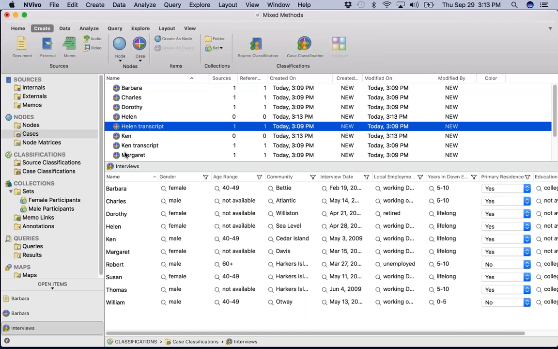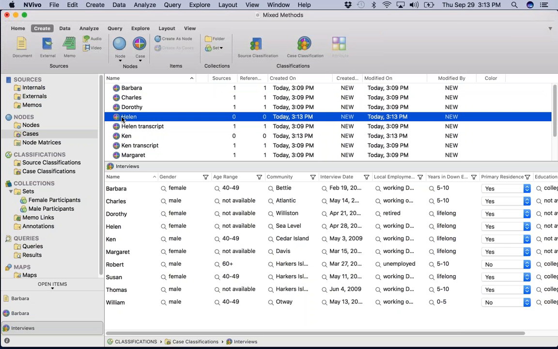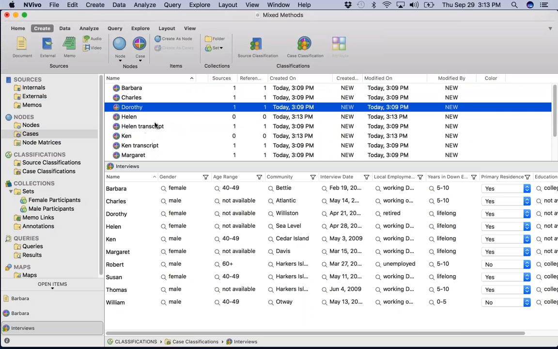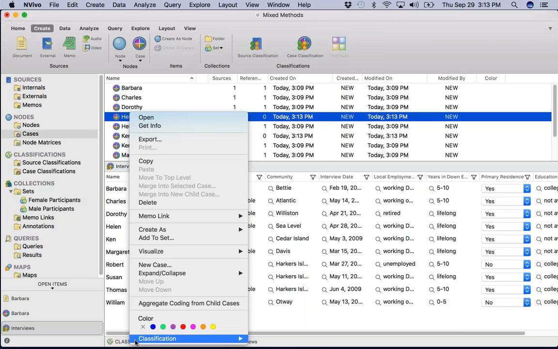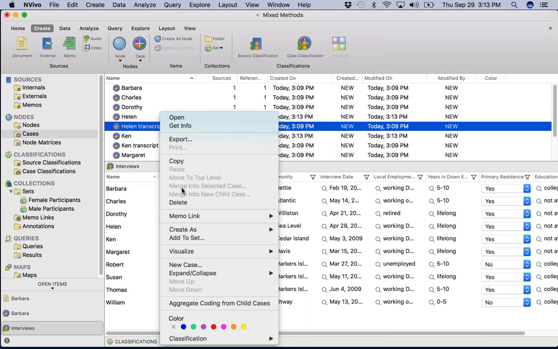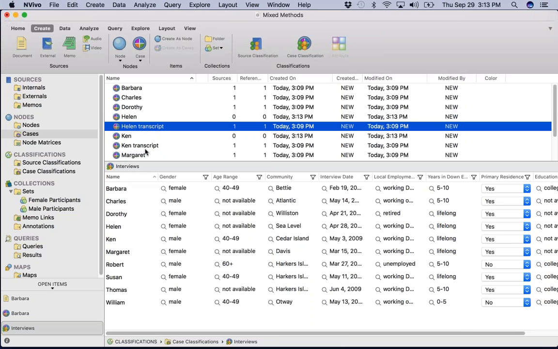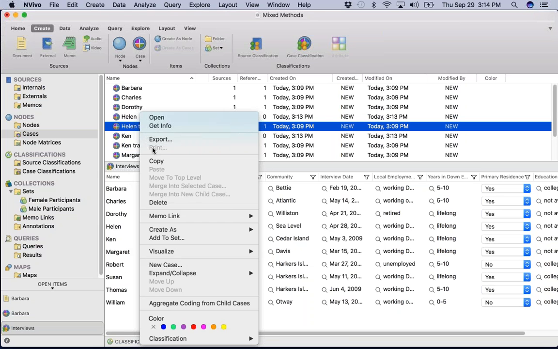So you'll notice a couple of things have happened here. Because the case node read Helen transcript rather than Helen, it created an empty case right next to it called Helen. Everything else matched up nicely. So you can see here that there's nothing coded to this empty case node. And you can check to see that it's classified by right-clicking on it. And this one here, because the name was different, has not been classified. So you want to make sure that the names of the cases match exactly the first column in your interviews. This is really easy to fix.